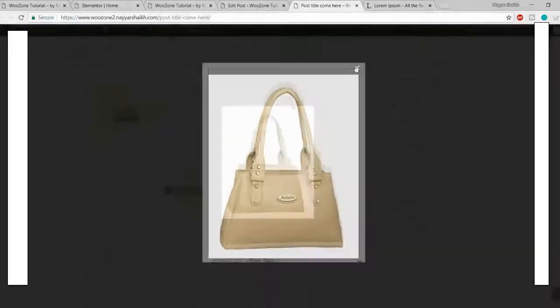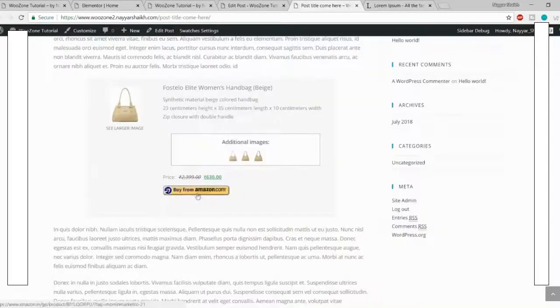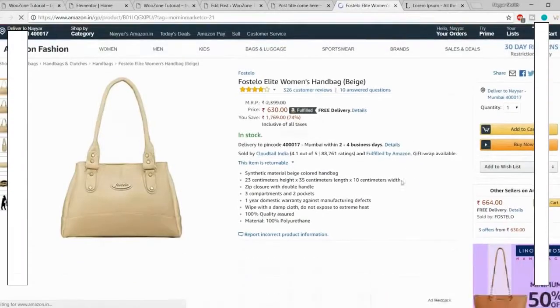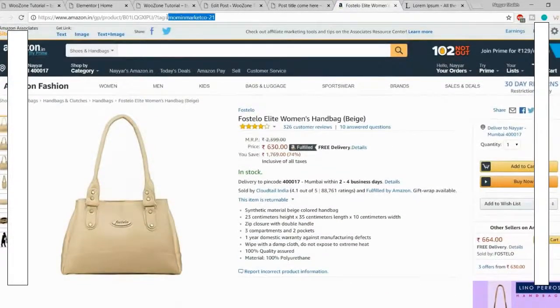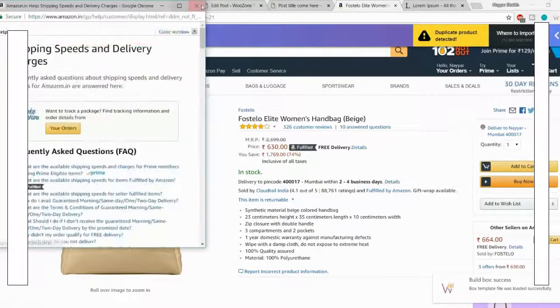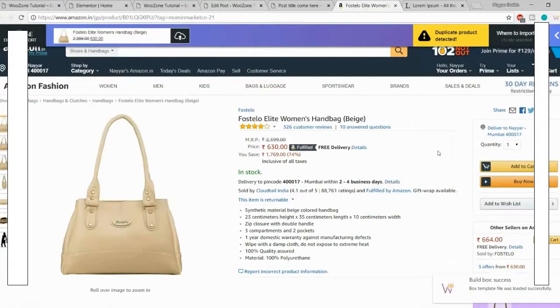They have this images option. They can simply click on this buy from Amazon button, and they will be redirected over here. And if you see at the top, your tag is given. Tag is equal to my tag, which says that your website is working, and all these changes and settings that we have done related to WooZone are working.